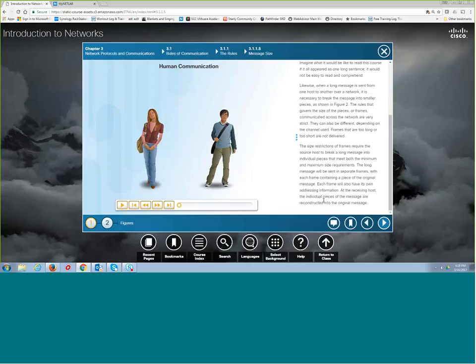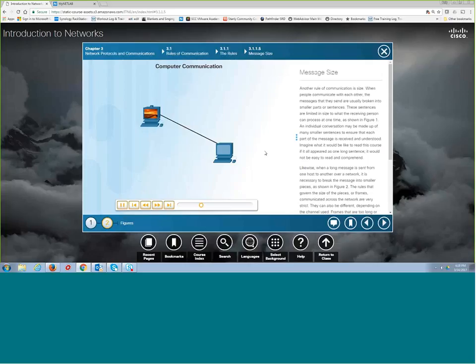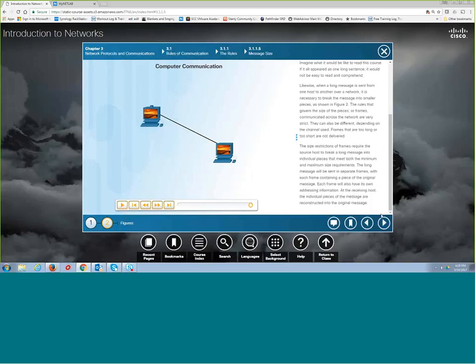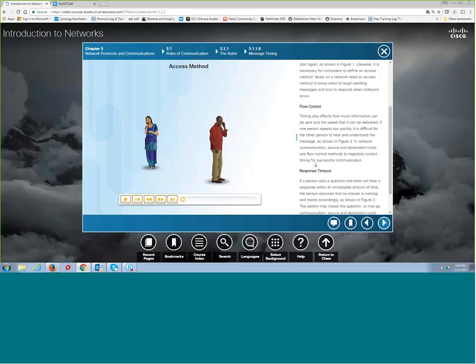Message size really depends upon the media or medium it's being sent across. For computers, we have to decide upon the size of the message. Otherwise, the receiving end will reject it. And it all depends upon the media or the medium that you're going across. Frames that are too big or too small are considered to be damaged and will be dropped. So typical on Ethernet is about 1,512 bytes.